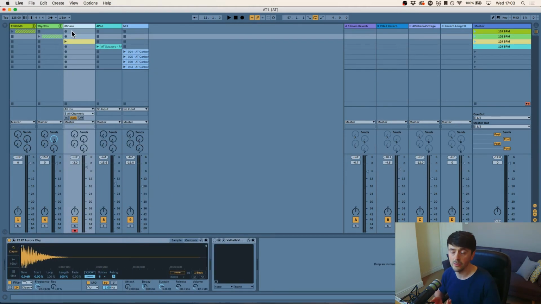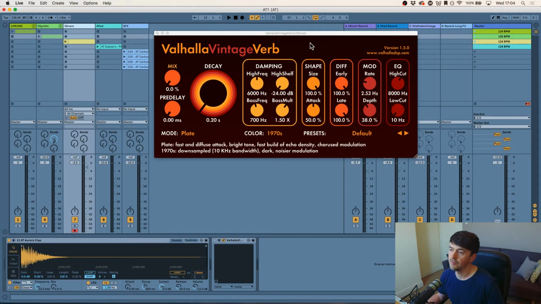So this next technique that I want to show you is a way in which you can make short sounds a little bit longer and have a bit more grit and depth to them by adding a reverb. You can do this with compressors and saturation and things like that, but this is a really cool technique to use that's a little bit different from doing that. And to do this, we're going to be using Valhalla Vintage Verb.